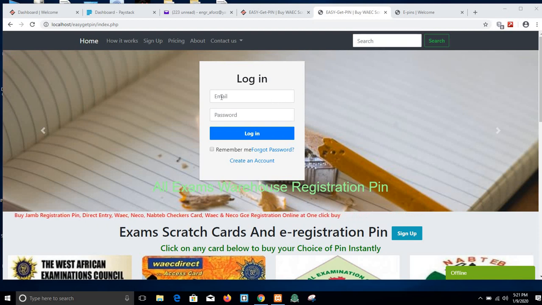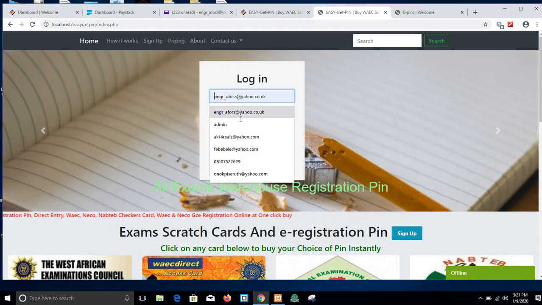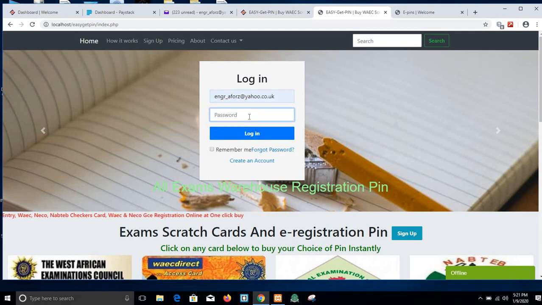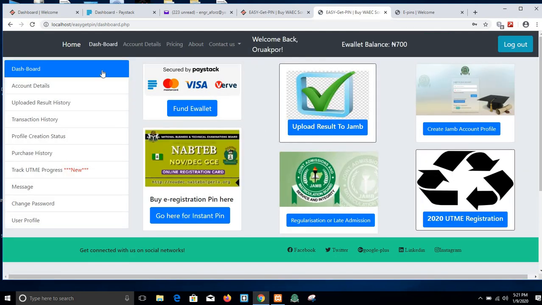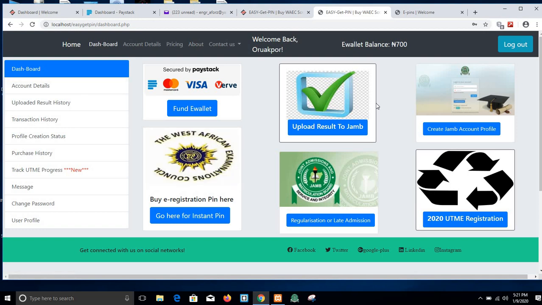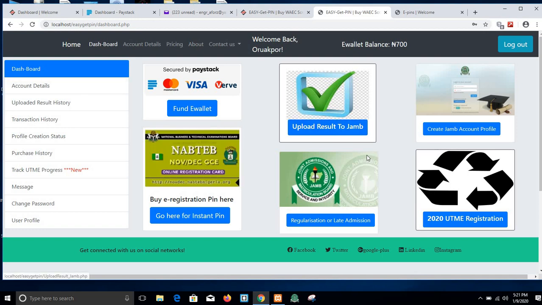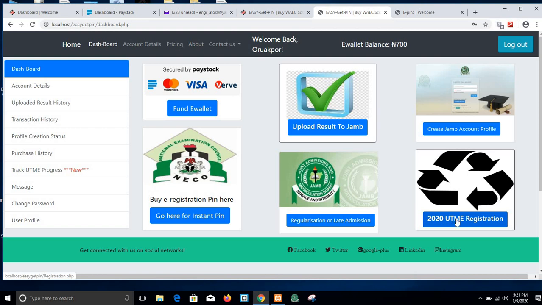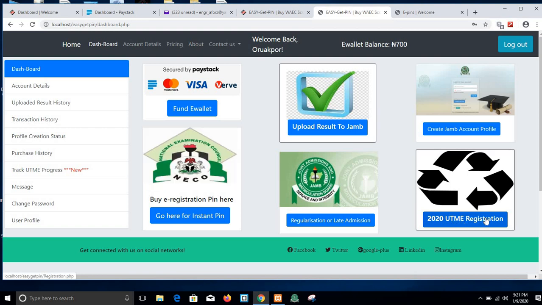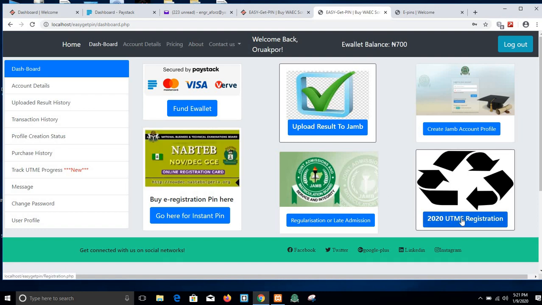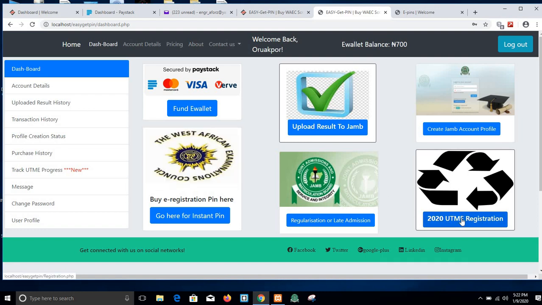One, you have your account already with us. You put your email address and your password, then click login. When you click login, you go to a dashboard. Normally we use the upload option here, but this time around we are going to do the 2020 UTME registration. People have been asking a lot of questions: how do we do it? When you get here, click on 2020 registration.